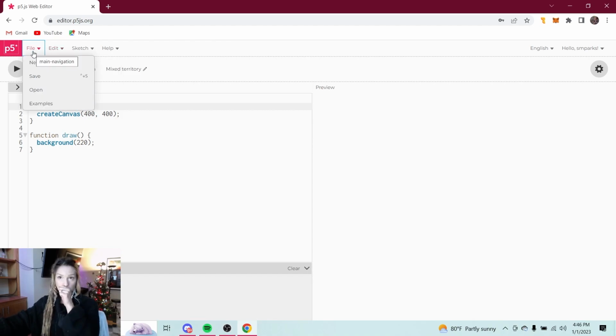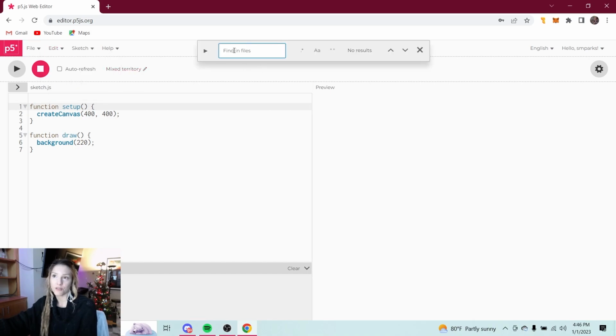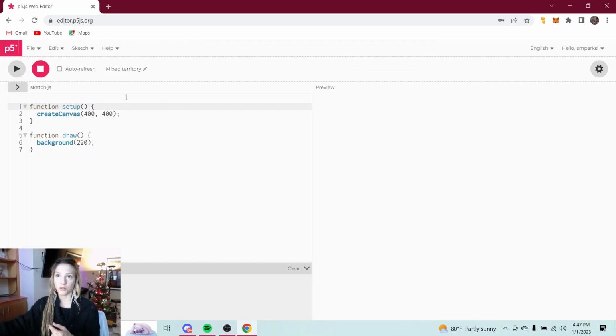All right, next tab, we have the edit tab. So this is tidy code. So if we'll get here, but if your code looks messed up, it'll tidy it for you. Find, like you could find all the things that say back in it, and it'll highlight it. And this is useful for when you start writing a lot of lines of code and you kind of get lost in the creative process.